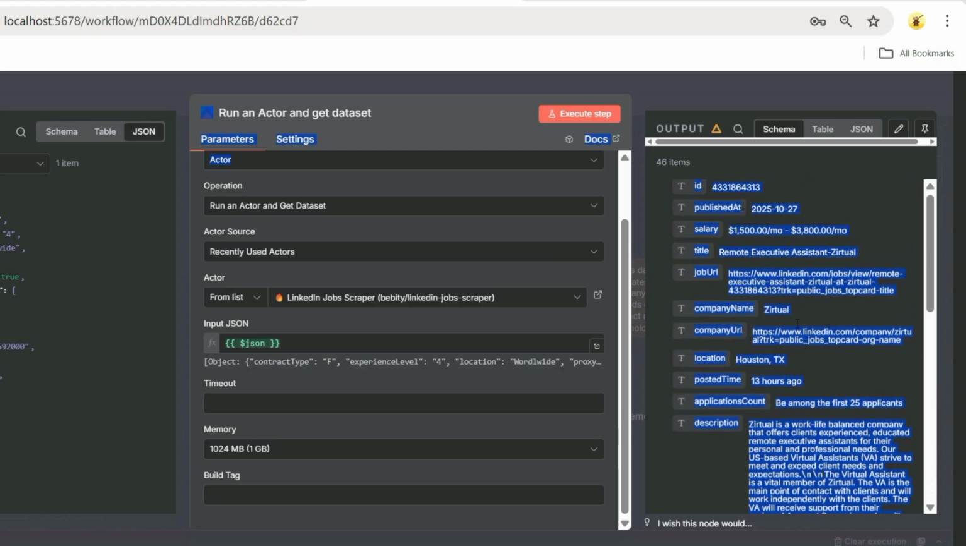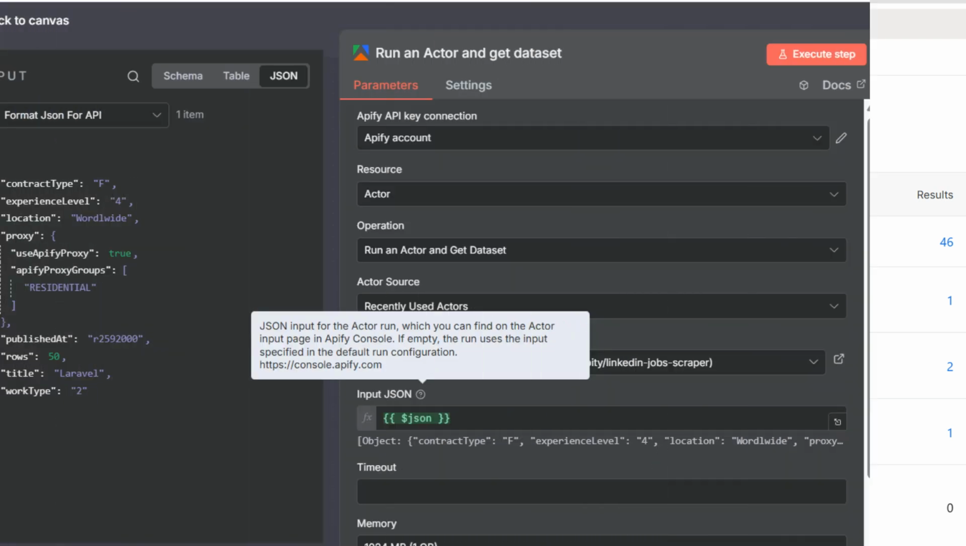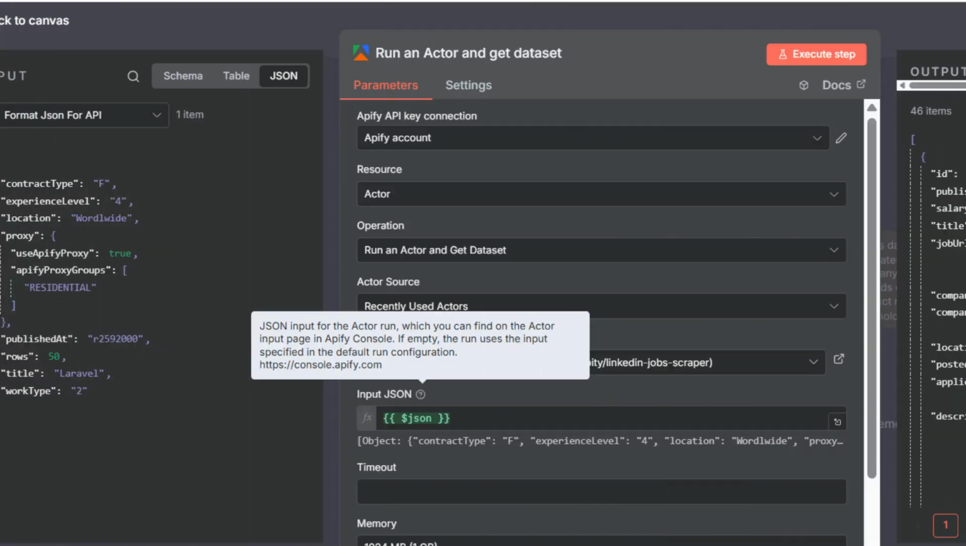You can also check your runs in the Apify Dashboard Runs tab, where you'll see how many times your actor has executed and the details of each run. The best part about using the Apify node is that you don't have to paste any API endpoints manually. Just select your actor, connect your credentials, and you're good to go.